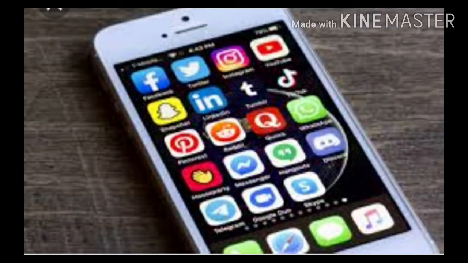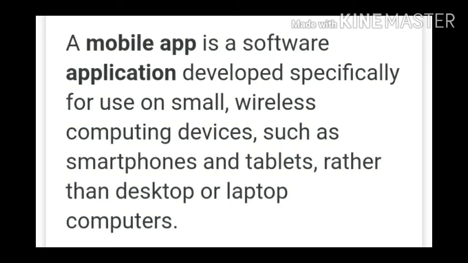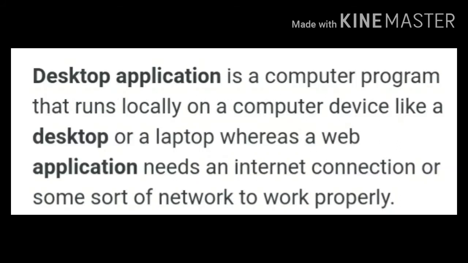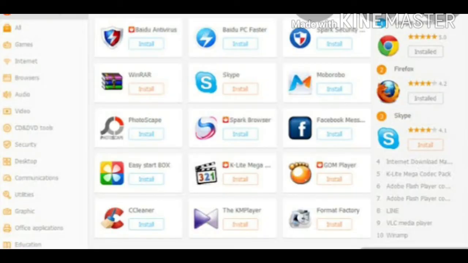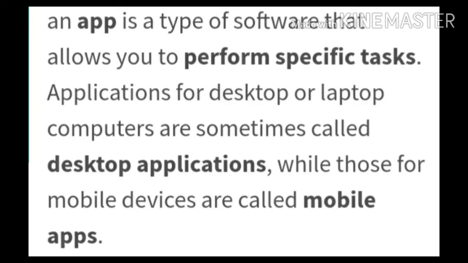Children, software applications which are designed to run on mobile devices are called mobile applications. And applications which are designed for desktop or laptop computers are called desktop applications. And both we call applications, and they are software. And children, now I hope you got the relationship between software, program and application. In general, we can say that these all are the same.